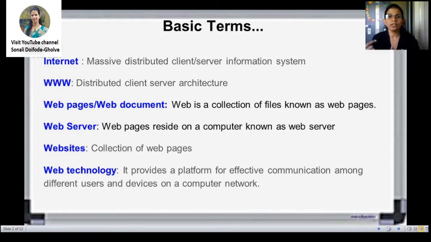We are using different web pages or web documents. A web page or web document is actually a collection of files. One file means one web page or one web document. Then what is a website? Website means a collection of these different web pages. Linkage of these web pages means your website. We are using different websites for different purposes. We will learn all these terms and technologies in our subject, web technology.